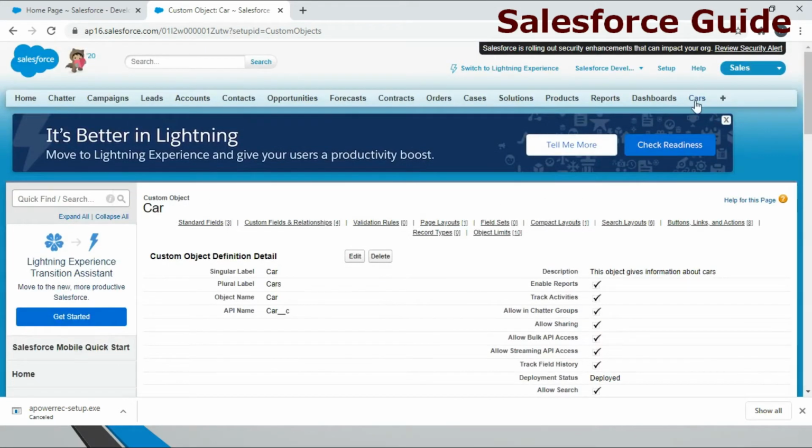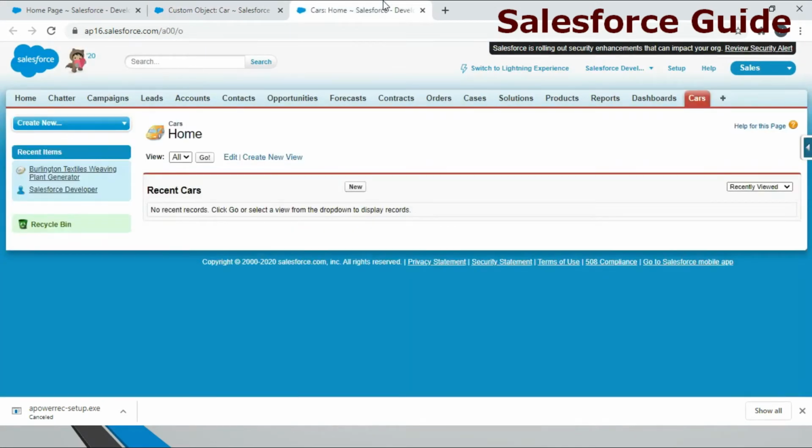So now I will try to create a new record here on the cars object. One more thing I wanted to specify explicitly here is that whenever you are trying to create a master data relationship between the two objects, make sure that it doesn't have any records already created. It will not allow you to create that.